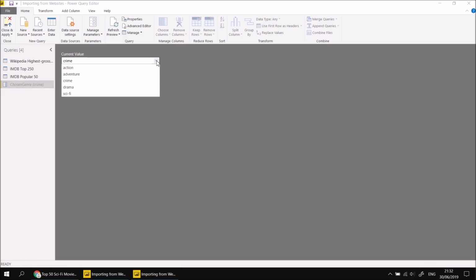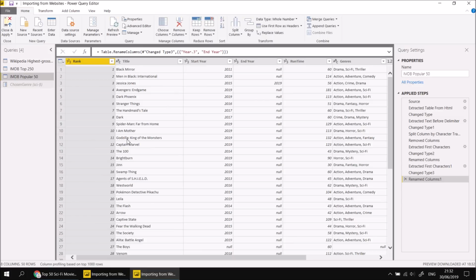We can switch back and choose, let's go for sci-fi this time and click back on the IMDb popular list. So I've got Black Mirror, Men in Black, Jessica Jones, Avengers Endgame. So again, sci-fi is the predominant option in this list here. I've got some that aren't shown with the sci-fi genre, but are still considered in the sci-fi genre by IMDb apparently. Let's just see what this looks like then when we switch back to the report.